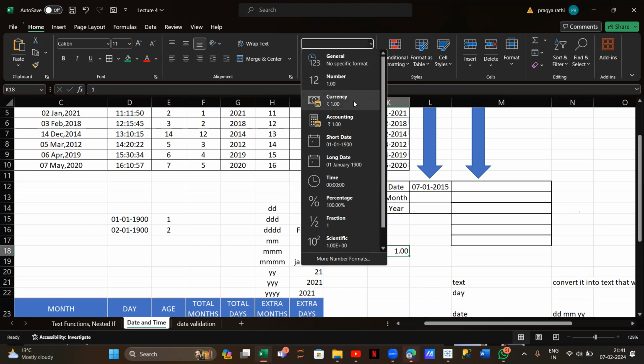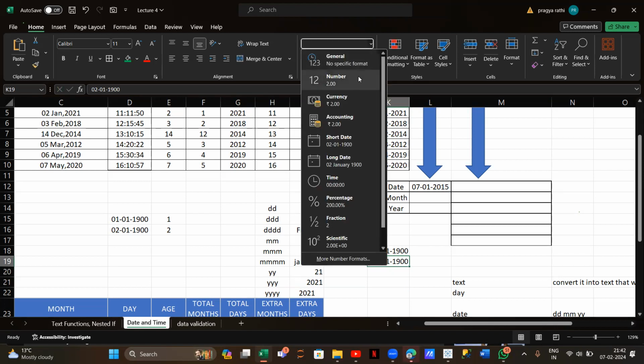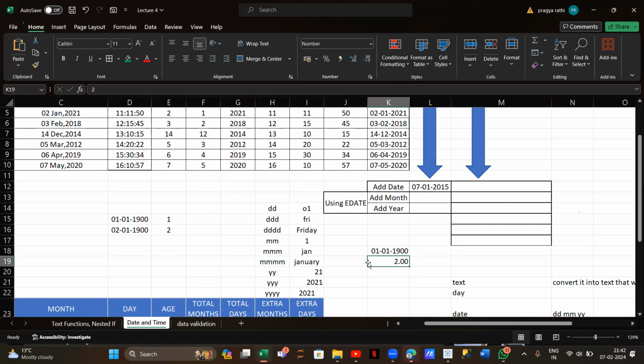So the dates that are above it will be considered in that way. If I go for 2nd Jan 1900, it should give me 2, right? It will give me 2. Change it to number. You can see I got 2. Did you get it?